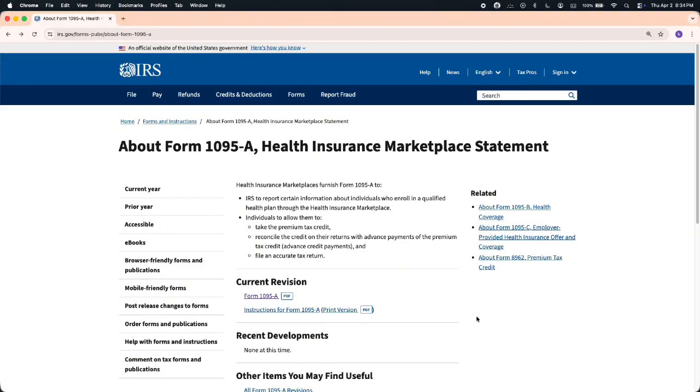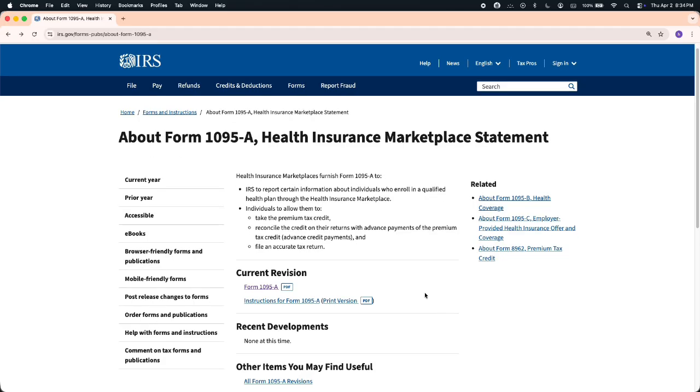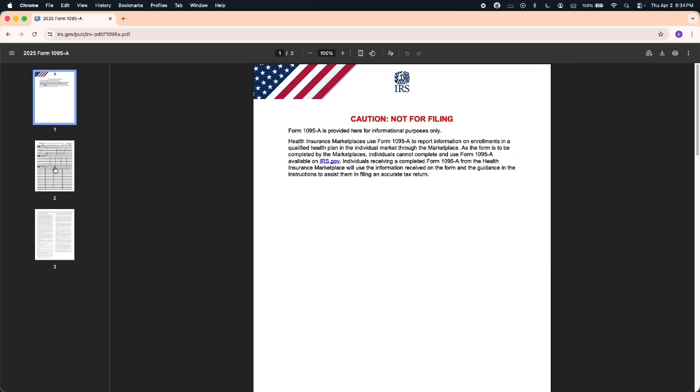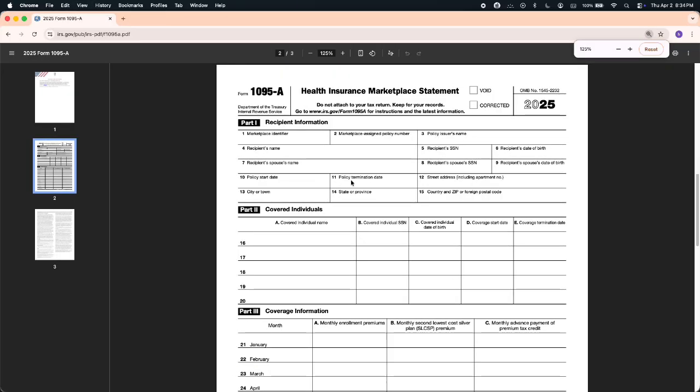Hey everyone, today I'm going to show you how to understand IRS Form 1095-A, also known as the Health Insurance Marketplace Statement. This form is very important if you got your health insurance through the marketplace. It helps you report your coverage and calculate your premium tax credit when you file your taxes. So let's go through it step by step.